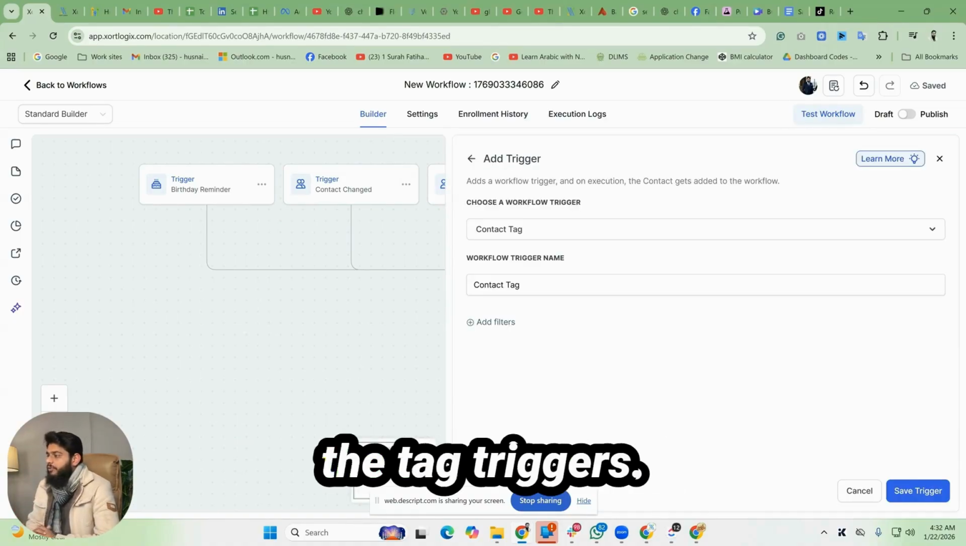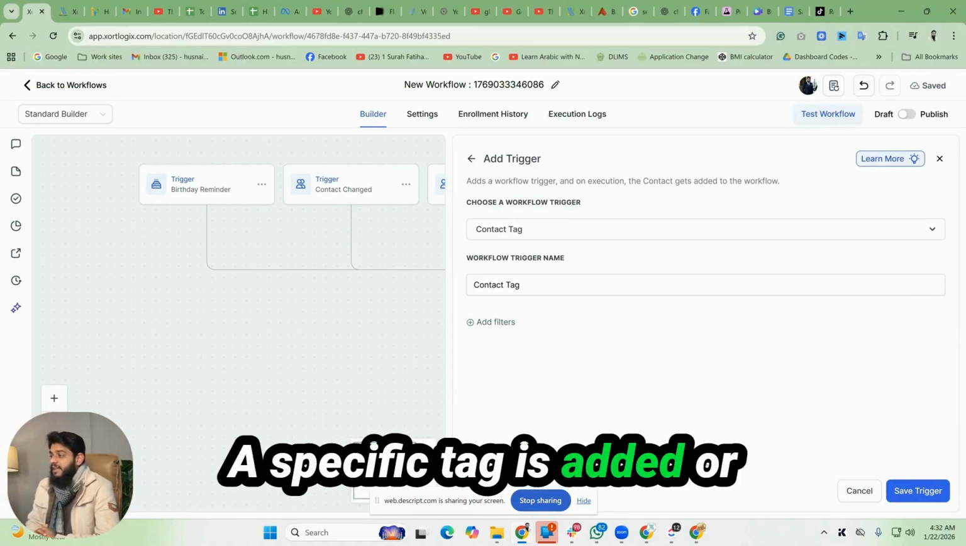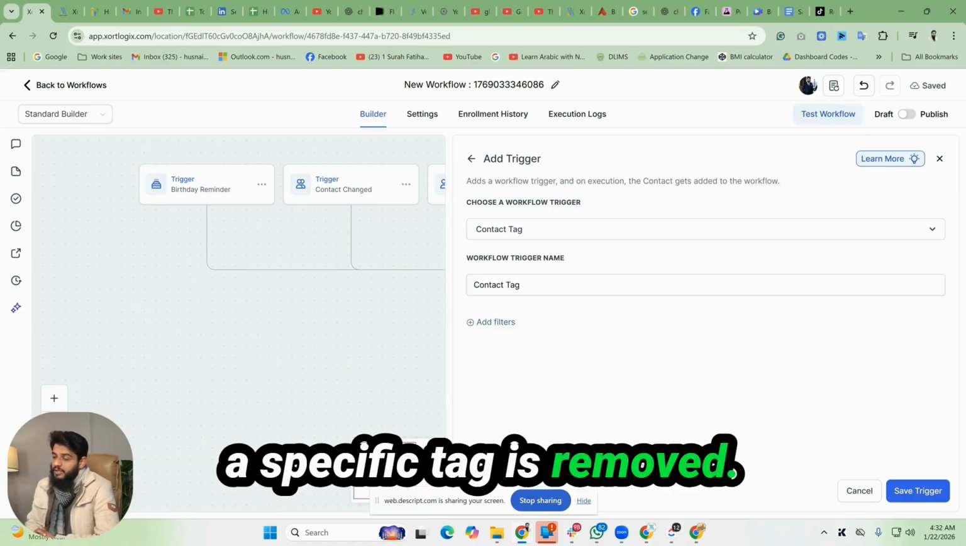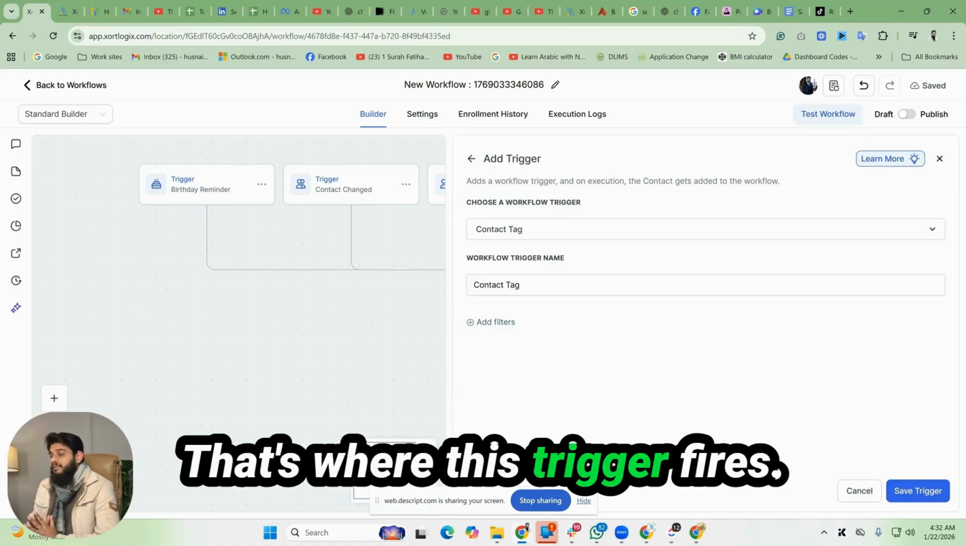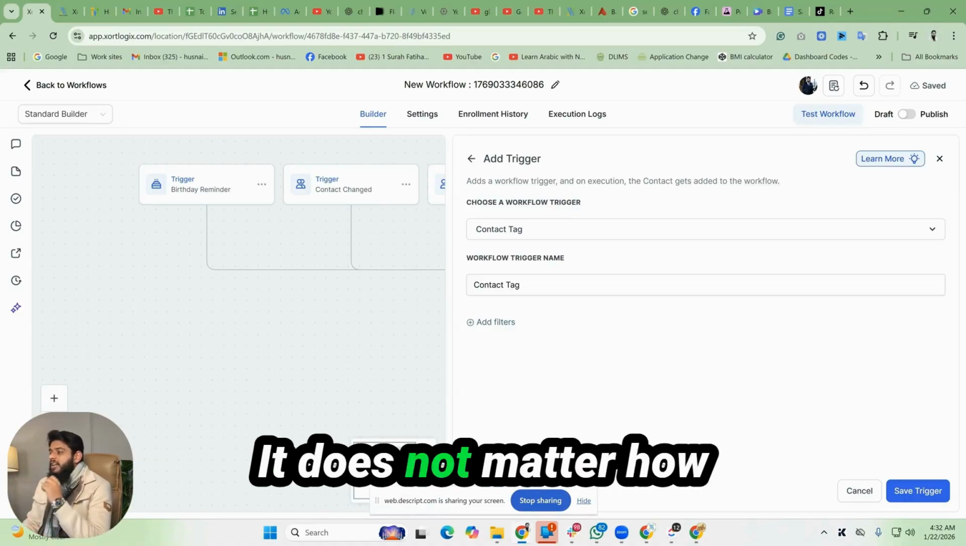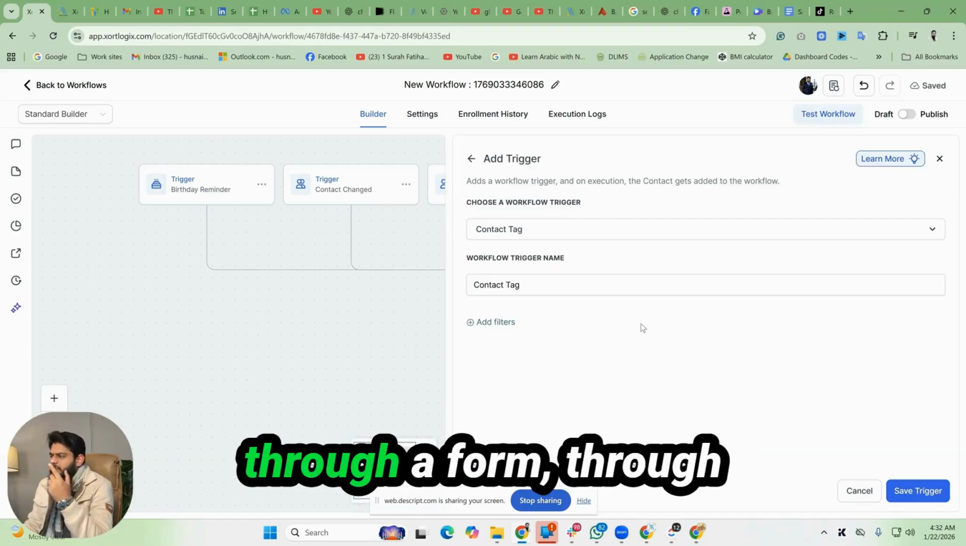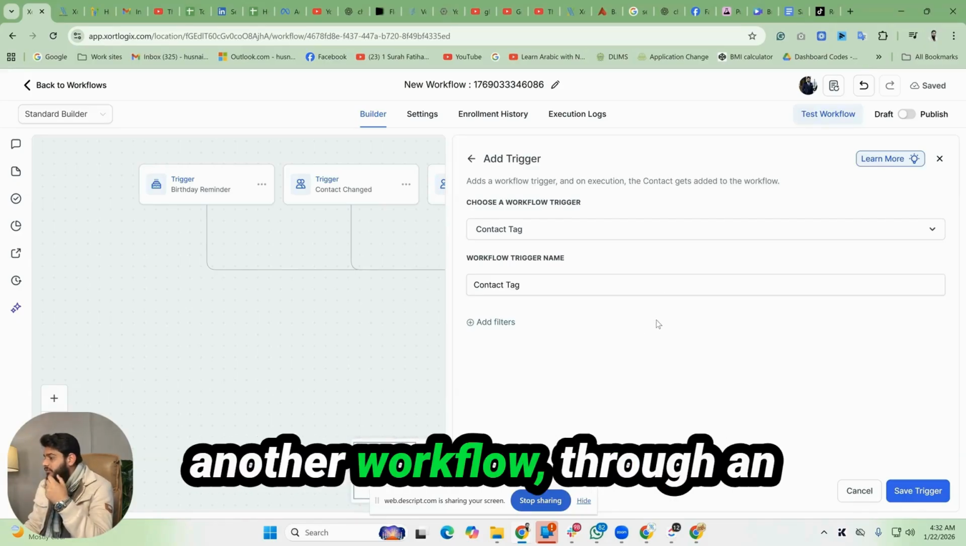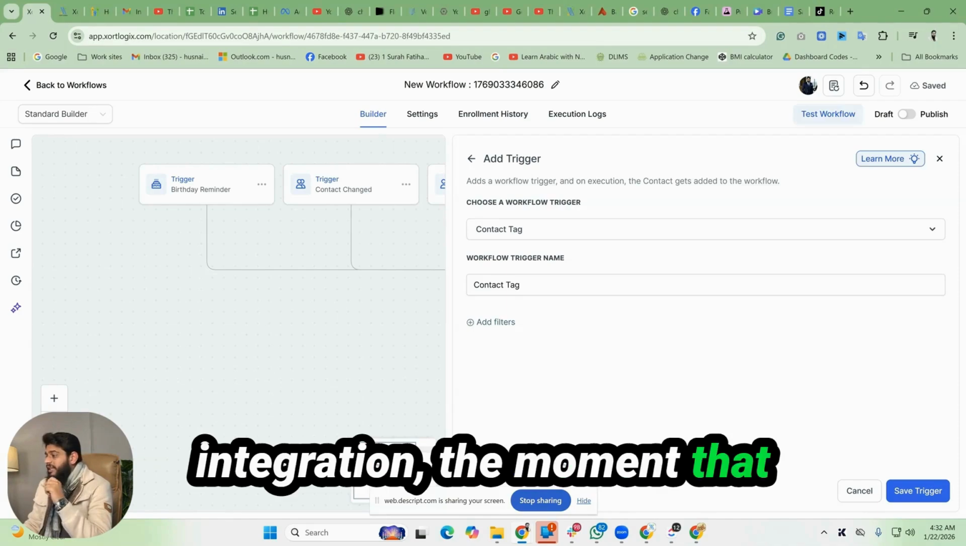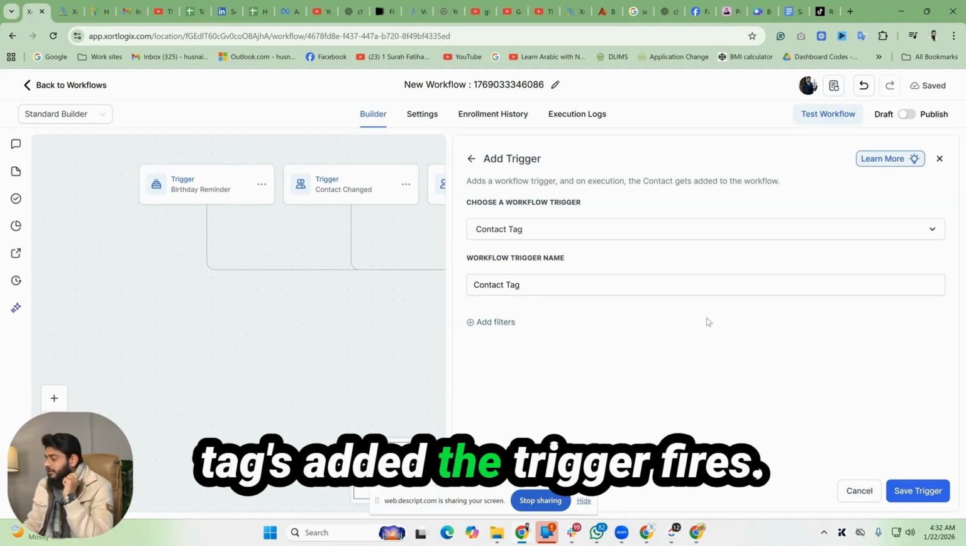Now let's talk about the tag triggers. A specific tag is added or a specific tag is removed. That's where this trigger fires. It does not matter how the tag is added: manually, through a form, through another workflow, through an integration. The moment that tag is added, the trigger fires.